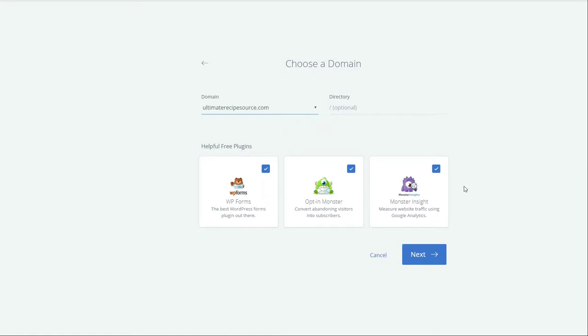You can choose which free plugins you want, like WP Forms, which is a great one, and so on. I'm just going to leave all of them. I can always deactivate and delete them later if I decide I don't really want them. I'll hit Next.